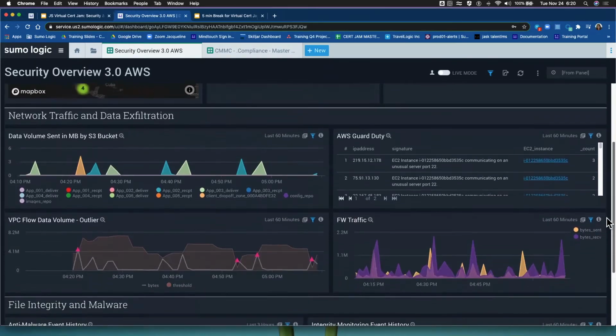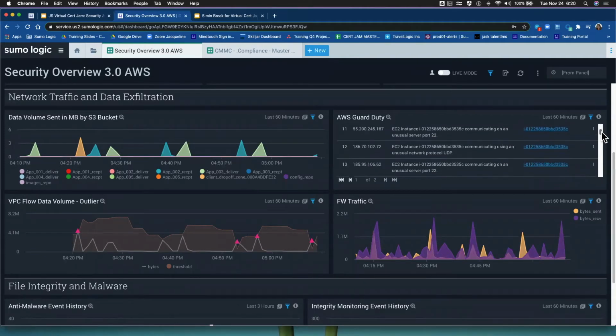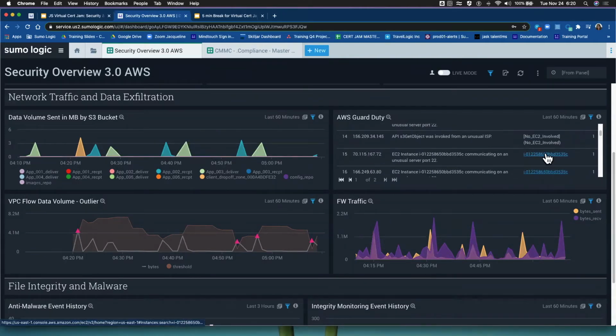Other things that you can look at are data infiltration and exfiltration on your network traffic. Here we're looking at the volume just sent in by all the hosts that are being tracked. You can also look at your Amazon GuardDuty information and monitor any EC2 instances, quickly click down into those, and isolate some aspect that you need to investigate that GuardDuty alerts you to.